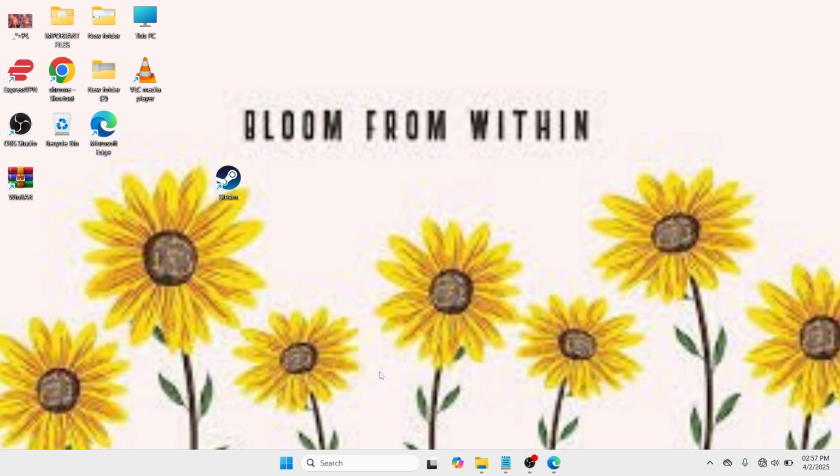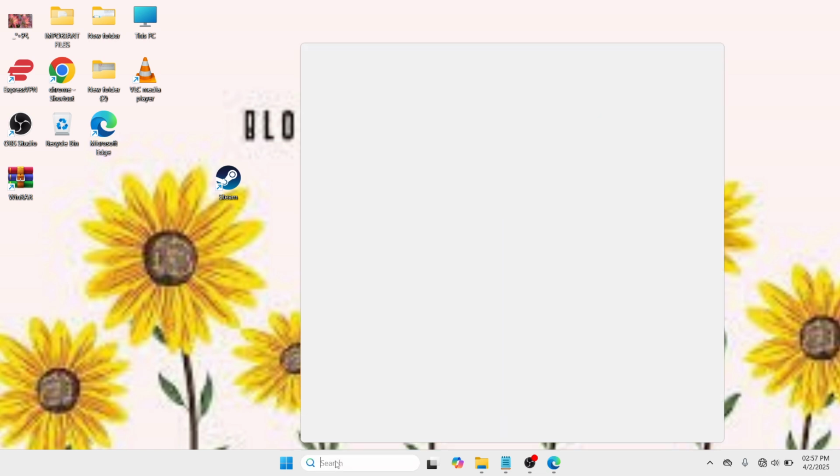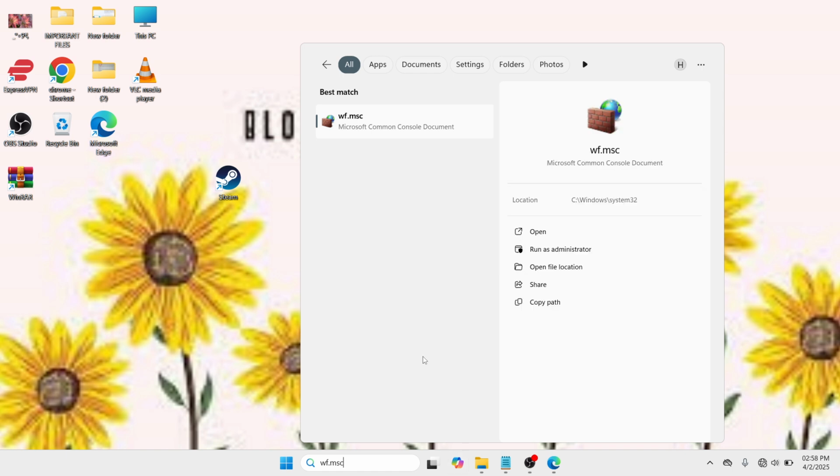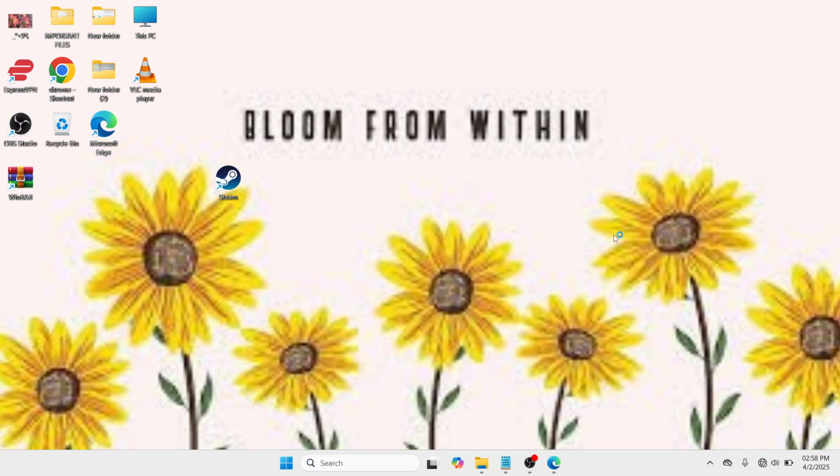The very first step that you need to do is navigate to the search bar at the bottom and type wf.msc. Again, type wf.msc and wait for the best match to appear. Once it's here, click on Open to continue.